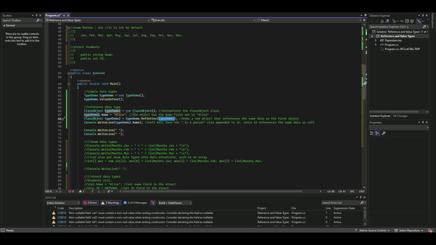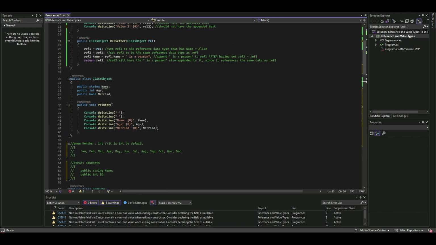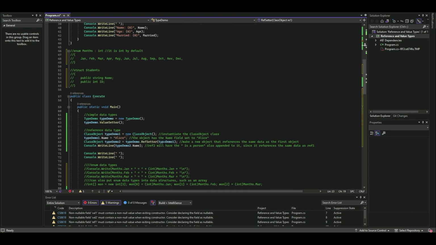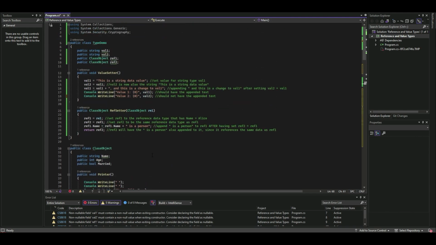So it's taking this type demo1 as an input, and it's making this type demo2 as an output. But what we see up here that's important is that ref1 is being set equal to this input. So this object here, this type demo1, is the input. It's setting ref1 up here, which is a class object type, equal to that. Then I'm taking ref2 up here and setting it equal to ref1.